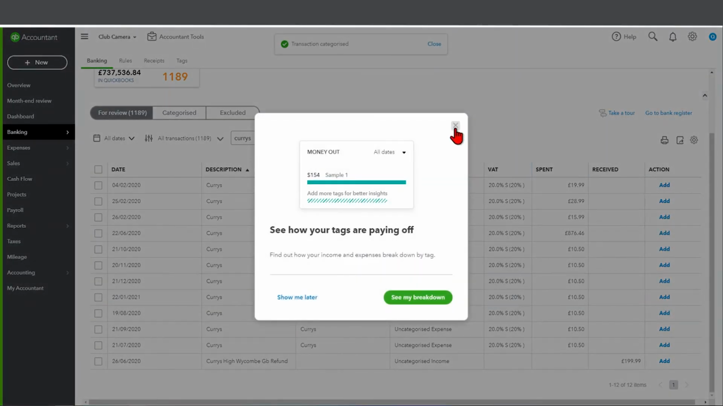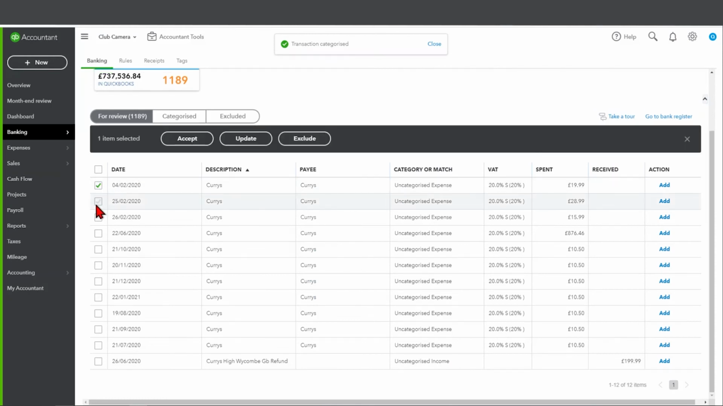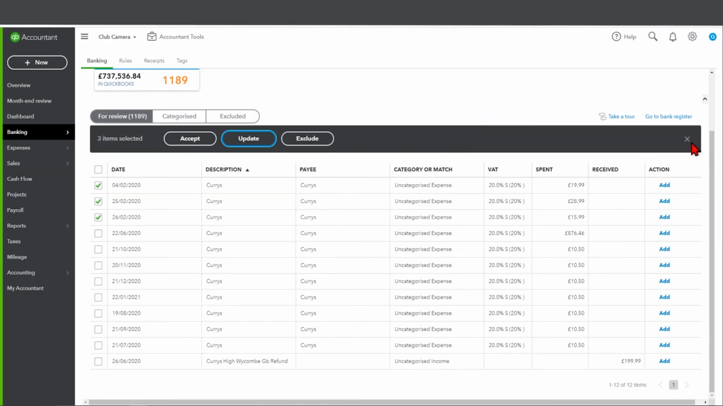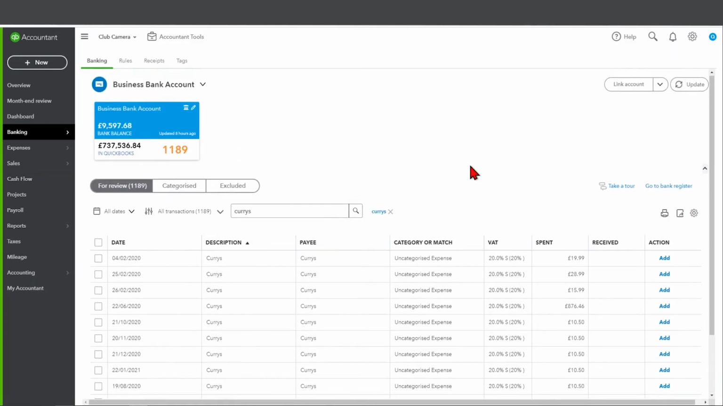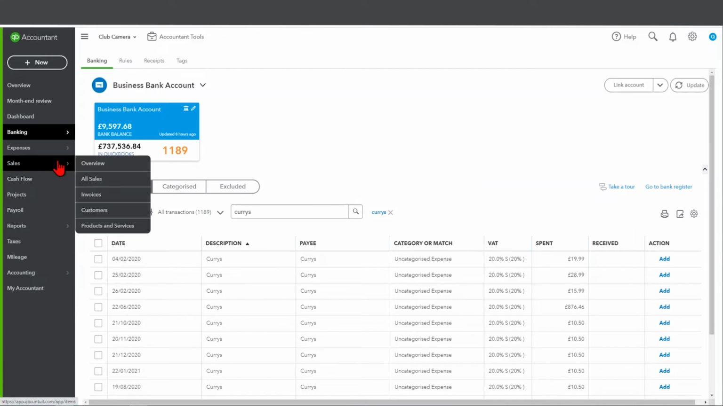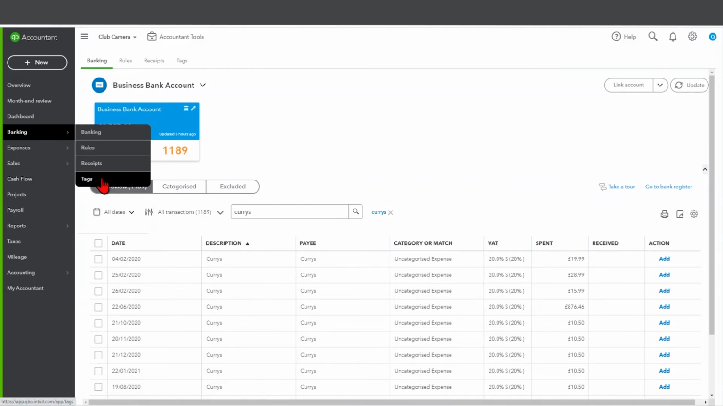If I use the normal batch processing on the bank feed and go to update, you can't add the tags here. However, you can use the tags when you're creating rules, okay? So you can set that at that level. So let's see what that's given us, okay? So I want to go now to my banking and back to tags.